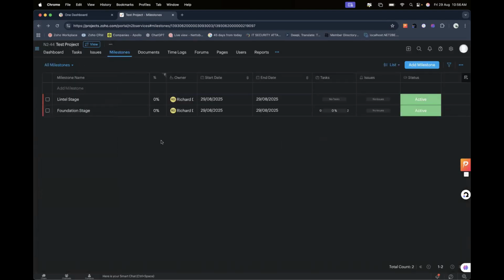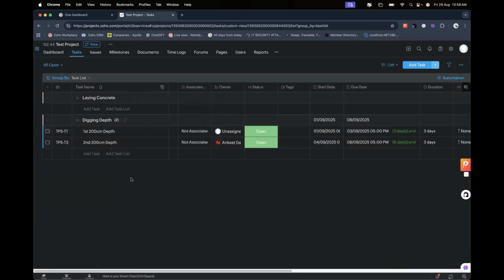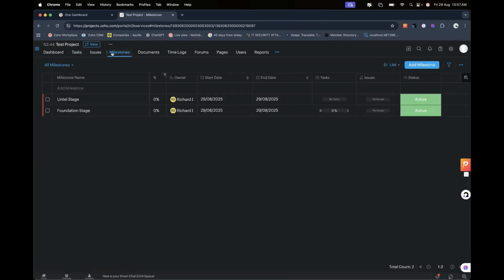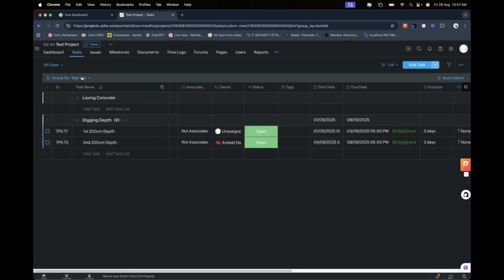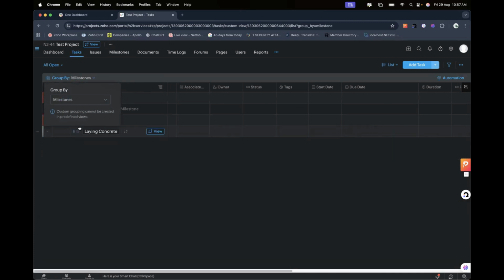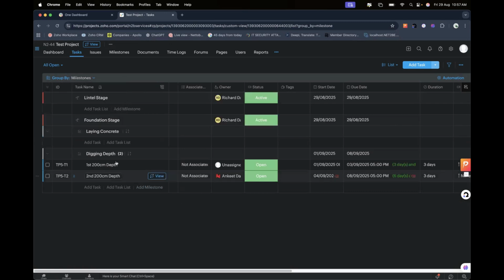Okay, so now you can see that, let's go to task view. You can see that because we started working on it from the milestone. Okay, this is the task, right? So if I say group by task list, I can ask to group by what? Milestone. This is what I've done now. Grouping it by milestone, you can see the indicator that this is the milestone.